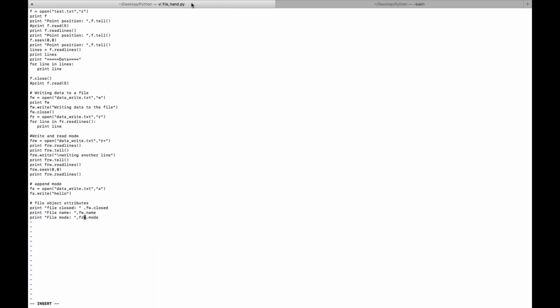So we have a few file attributes here. Those are file object attributes, like closed, name and mode. If you give file object dot closed, that tells the status of the file, whether it is closed or not. If you give file object dot name, that will give the name of the file, and if you give mode, that will return the mode in which you opened the file.